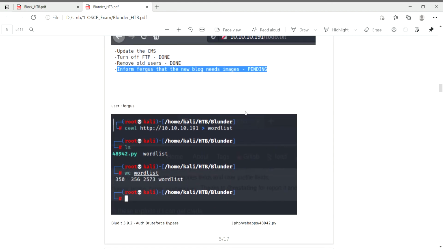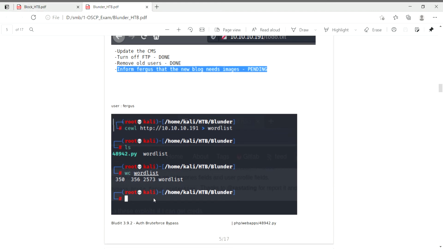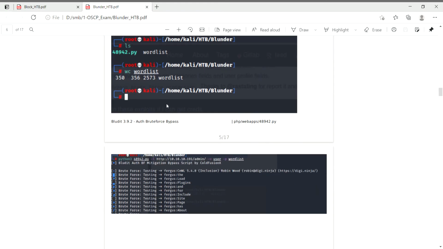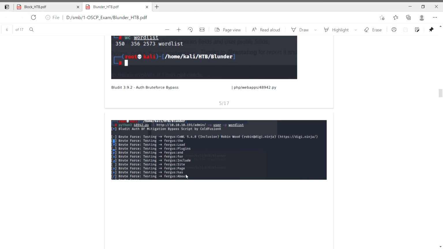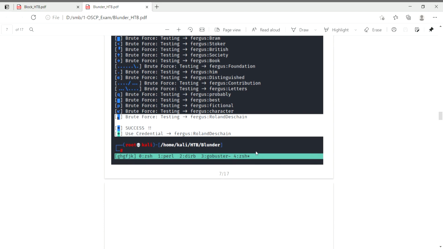And I noticed one of the directories, todo.txt. In this file I found: inform Fergus that the new blog needs images pending. So one of the users is Fergus, and I need to enumerate Fergus. I created a word list from this web page using a cool tool and got some of the payloads, and I brute forced. Finally, I got the username and credential for Fergus: Fergus and RolandDeschain is the credential.